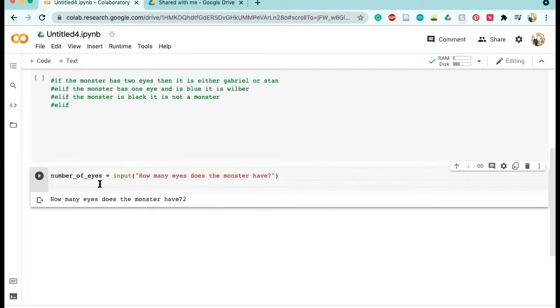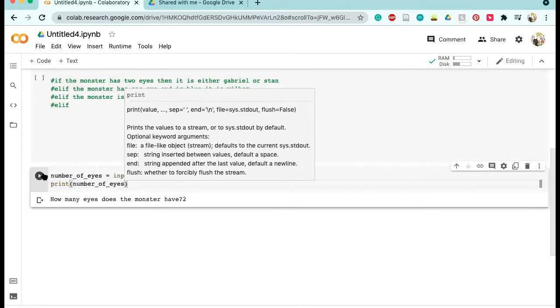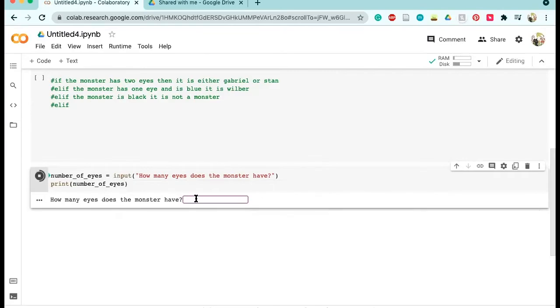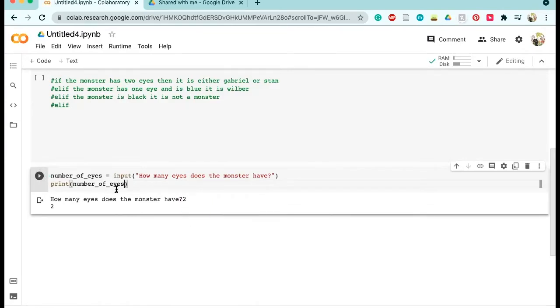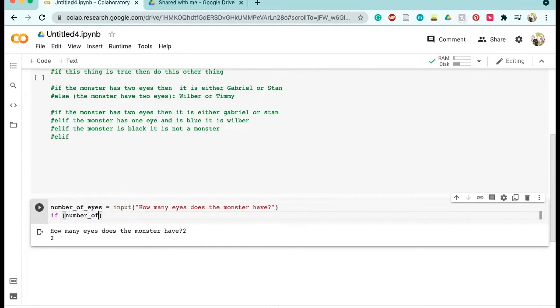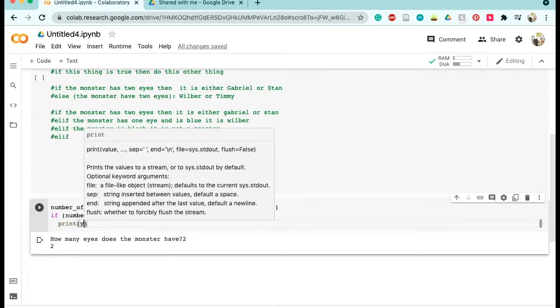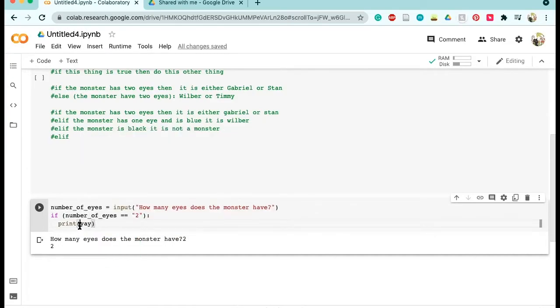I can also print, let's just see what would happen if I printed my variable number of eyes. Print number of eyes. So let's say 2 again. It's going to print number of eyes. We get 2. So I don't actually want to print number of eyes though for my program. So if number of eyes equals, let's say 2, let's just say print yay, just to show you how this statement would work.